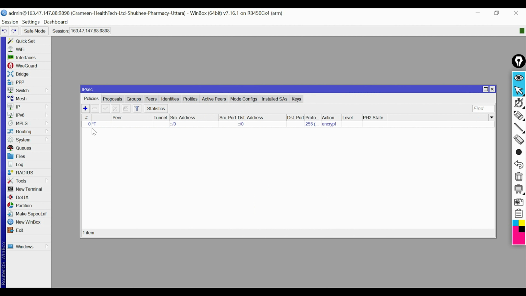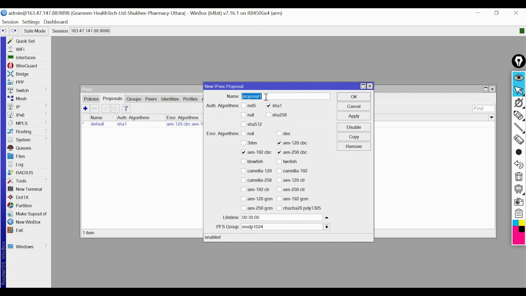Now create a proposal for IPSec phase 2. Store 01 to DC, check only SHA-256, yes, 256. This is the phase 2 I have created. Apply.